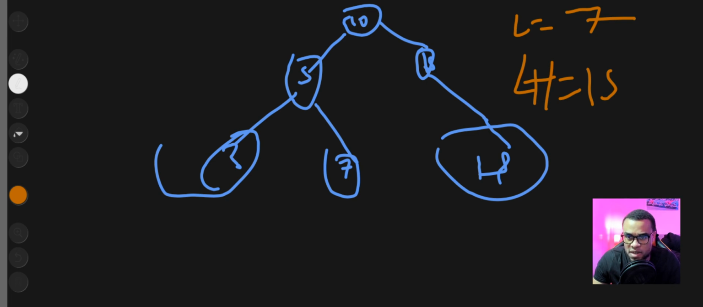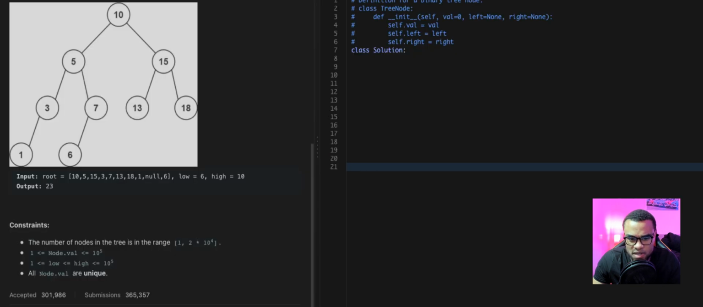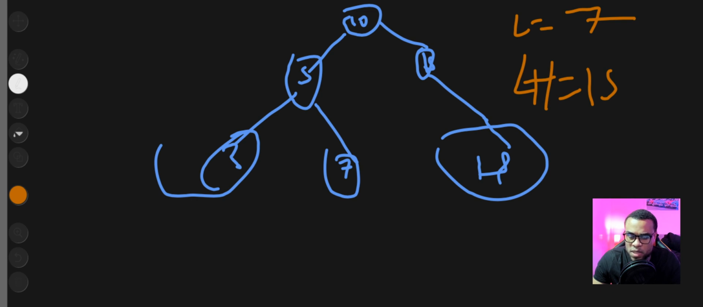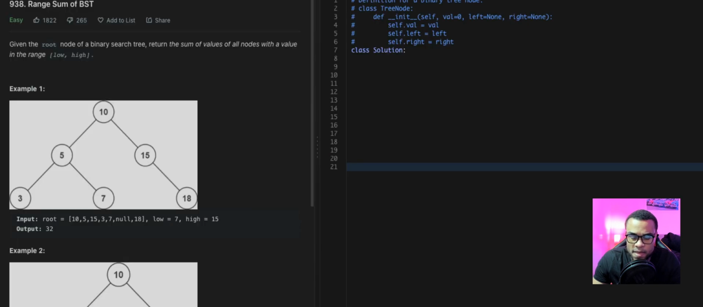So we do 7 plus, oh wait, is it 7? That's the 7, 15. So we do 7 plus 10 is 17, plus 15 is 32, okay? I realized at the start I said that 7 plus 5 plus 10 is 15 is 32. Yeah, it's not 32. It's not 32.